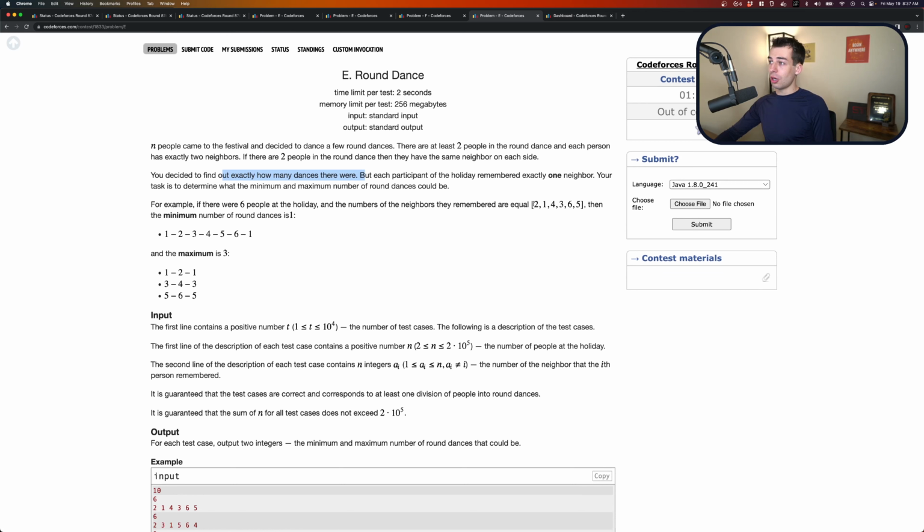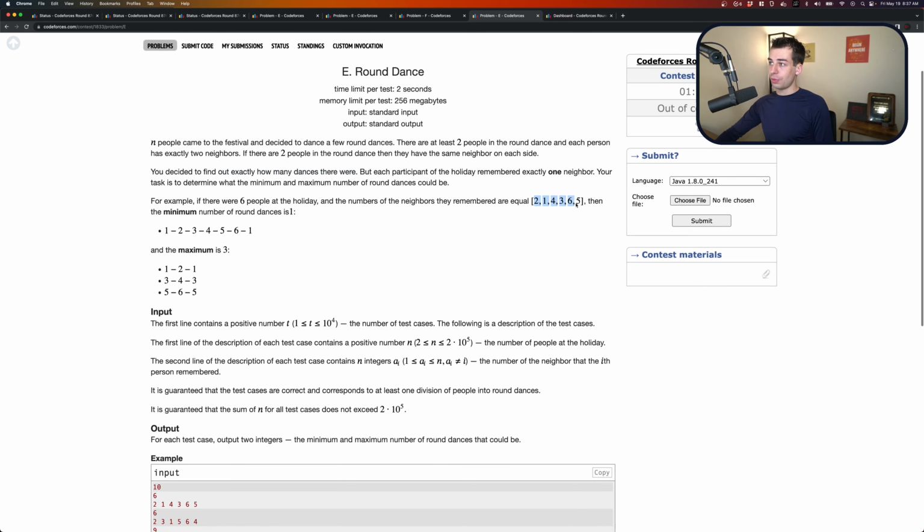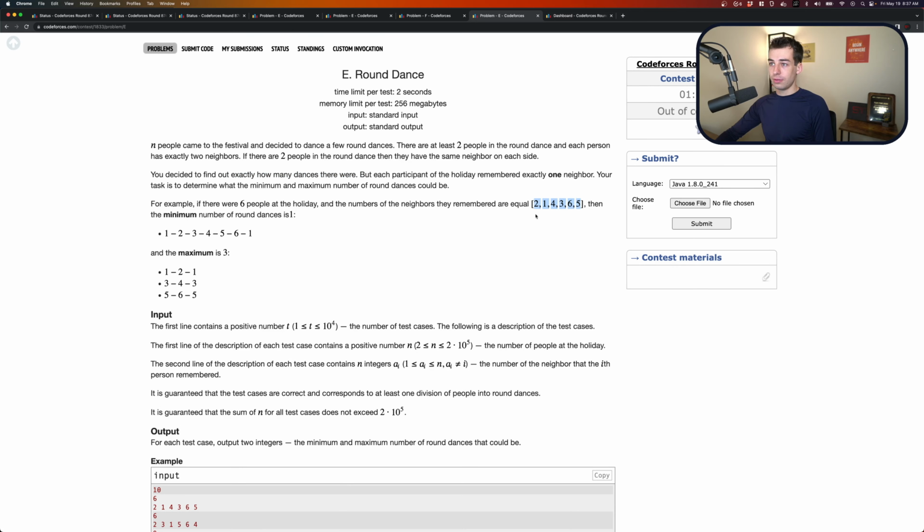So the neighbors are 2, 1, 4, 3, 6, 5. So 1 has a neighbor to 2. 2 has a neighbor to 1. Then 4 and 3, 6 and 5.